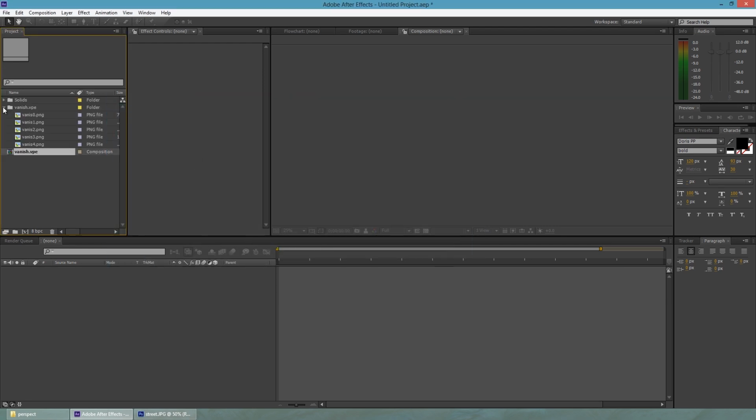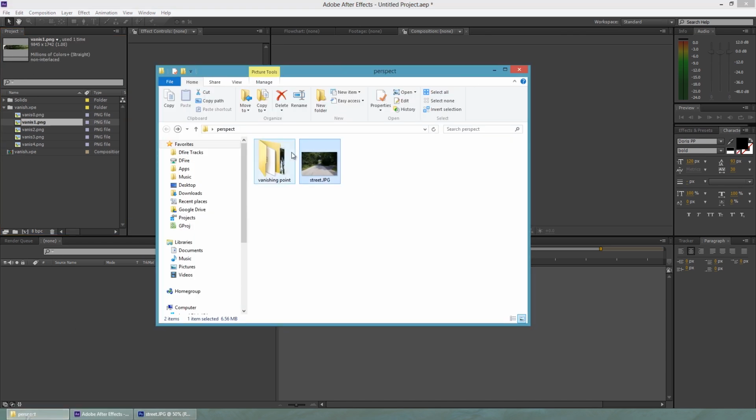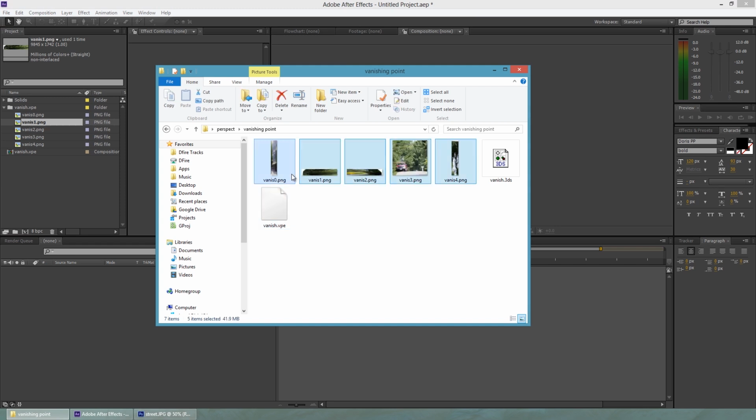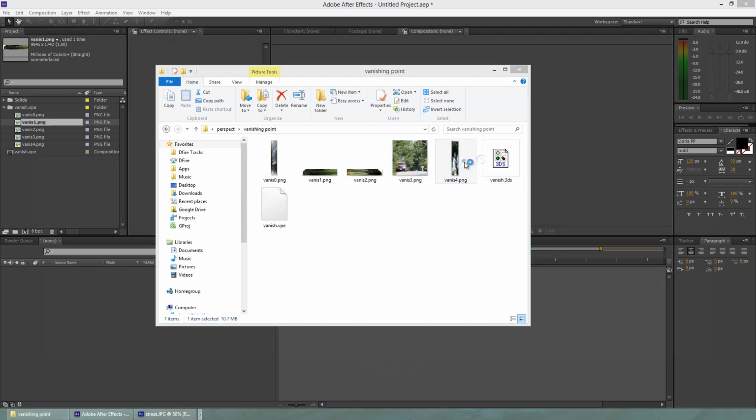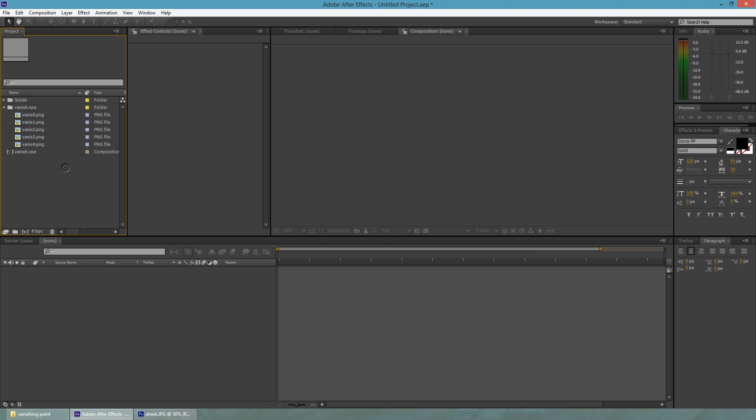And everything loads in. We've got our sides. And if we look in this folder, the vanishing point folder, it has the five sides that were generated: this side of the road and that side of the road, and the road itself, and the back of the road and, of course, the trees above. So I loaded them all in here and created a composition as well called vanishing.vpe. We're going to double click on it.